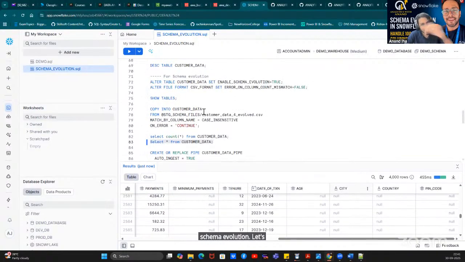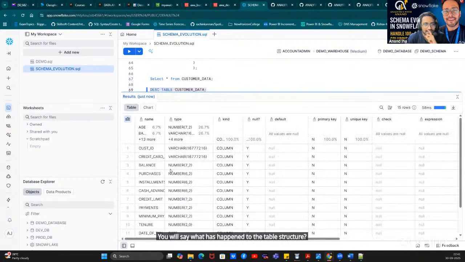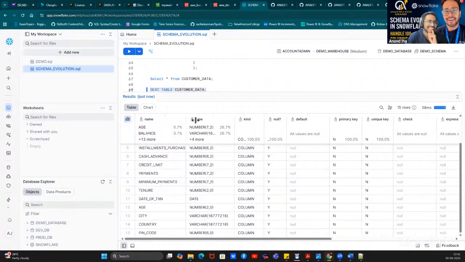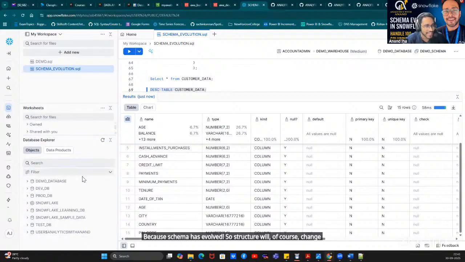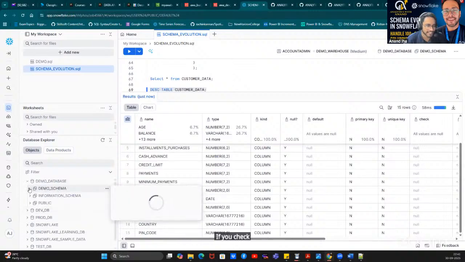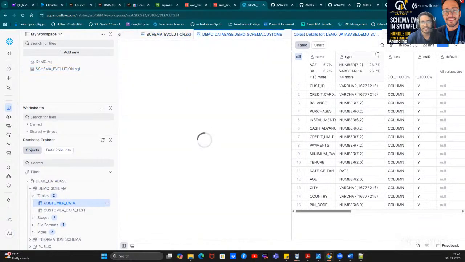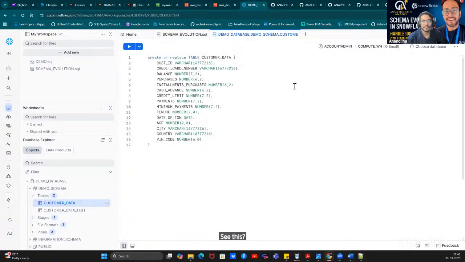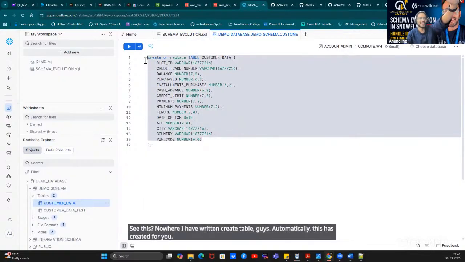Let's describe the structure now. You will say, what has happened to the table structure? It has added columns because the schema has evolved. So the structure will of course change. If you check the table definition here, see this. Nowhere have I written create table, guys. Automatically it has been created for you.